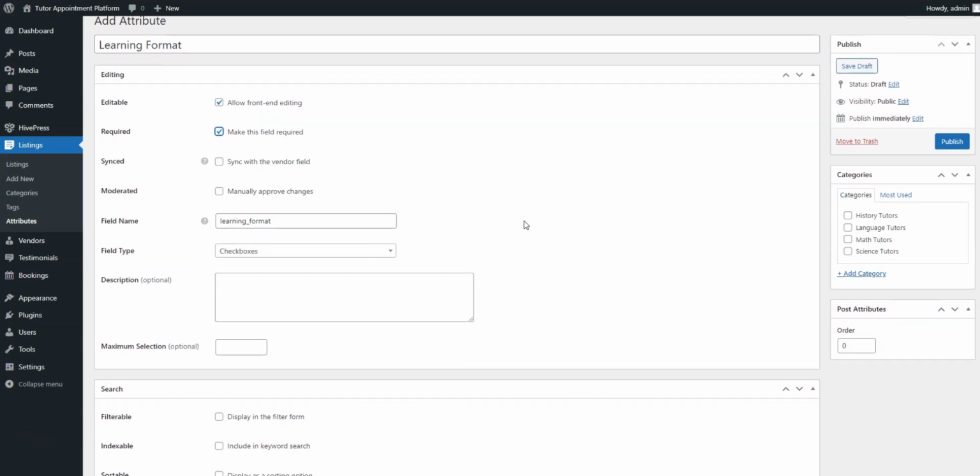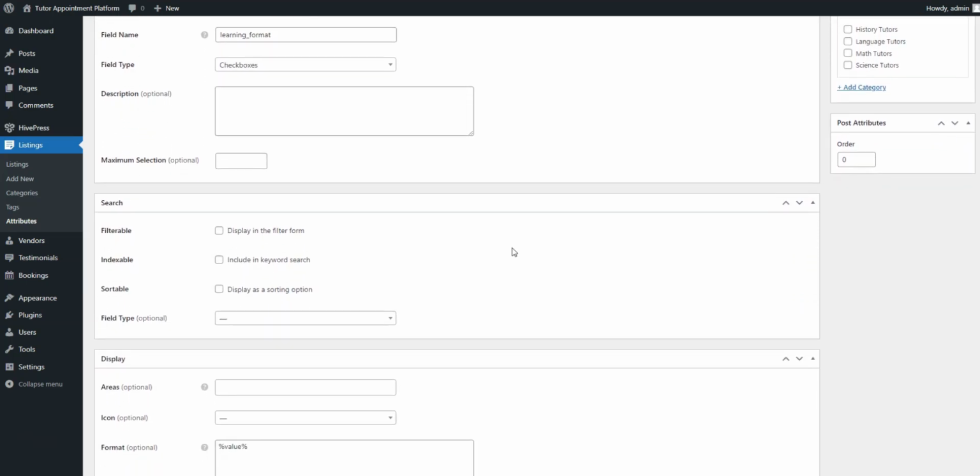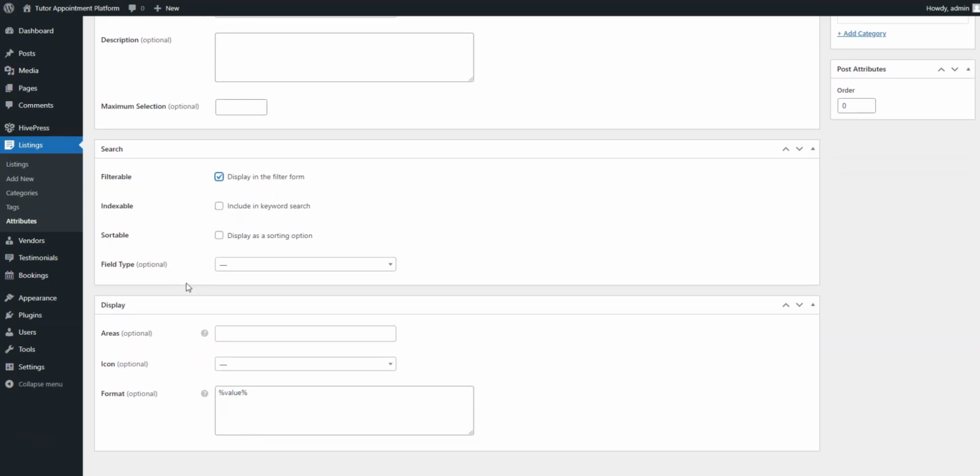In the search section, you can turn your field into a search filter so users can filter tutor listings. Let's flag this attribute as filterable so it shows up in the listing filter form. As for the field type, it would also be checkboxes.